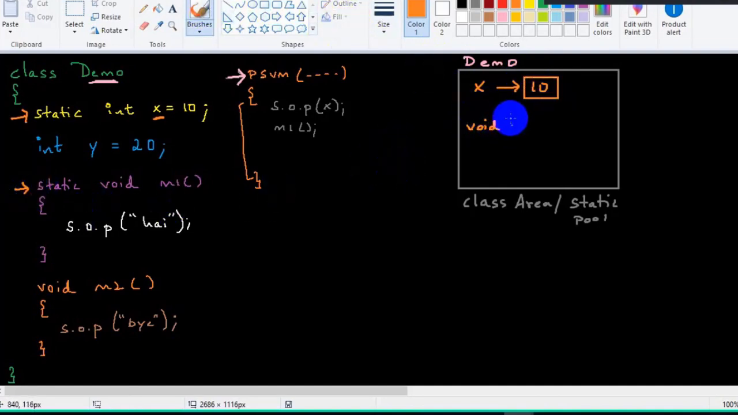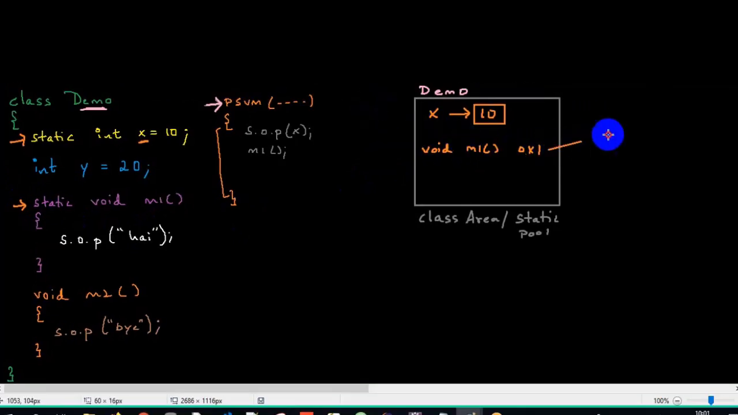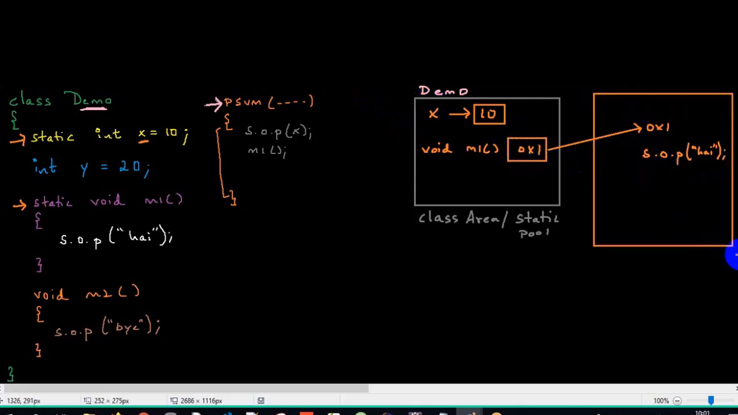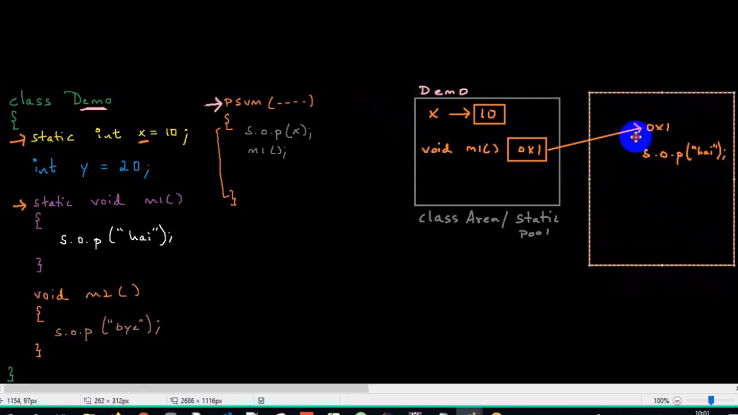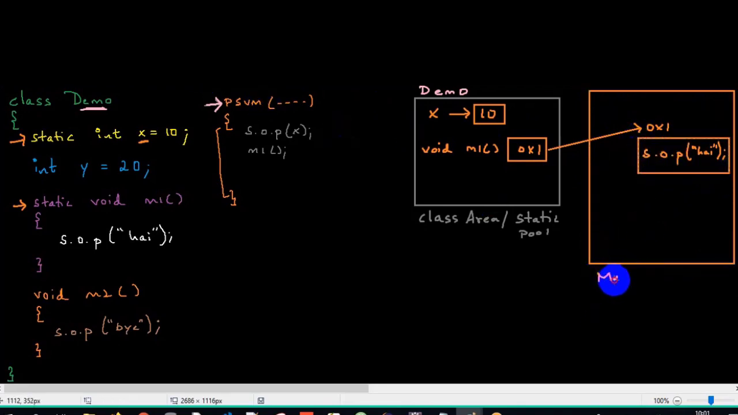Void m1 is pointing to some address 0x1, wherein the implementation is stored, that is SOP high here. Now this is what we are supposed to understand. This is nothing but the method area, where the method implementations are stored. Clear? Got it? All the static properties got loaded within the memory now.